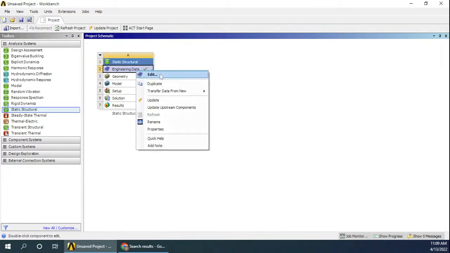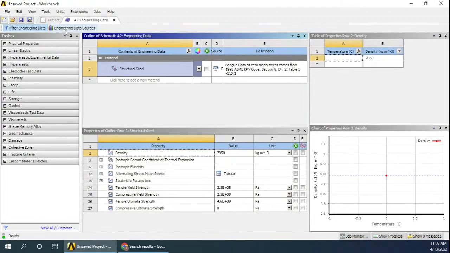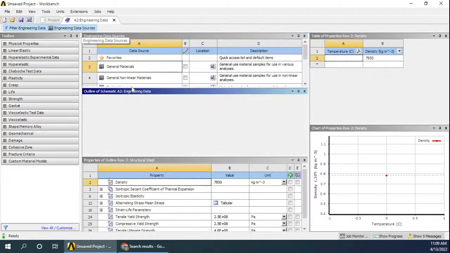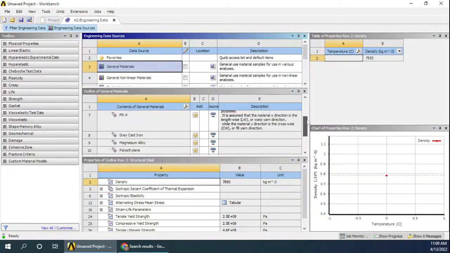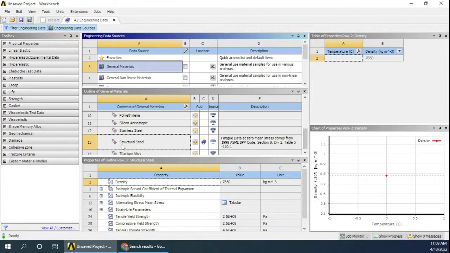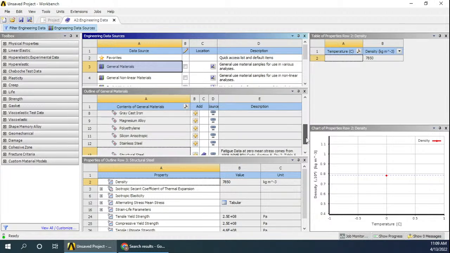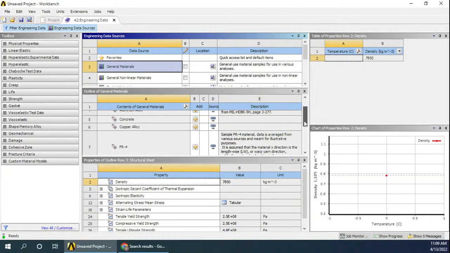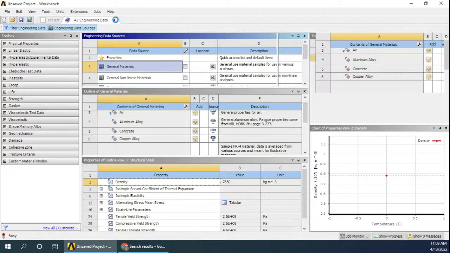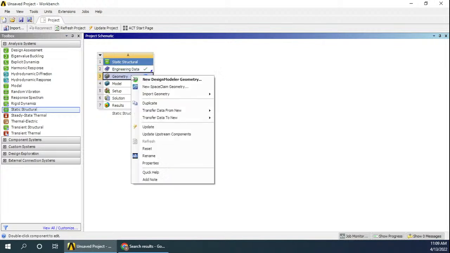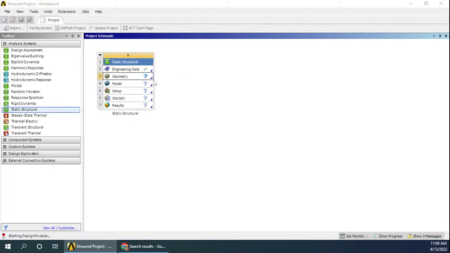Engineering data is where you have to select the materials that you want to work with. So click on engineering data sources, go to general materials, and here you will see some generally available materials. By default, structural steel will be added, and you can add any other material that you want. So let's say steel is what we are going to use, so we'll not add any other material to this. Next step is to go for geometry, right click on it and choose design modeler.